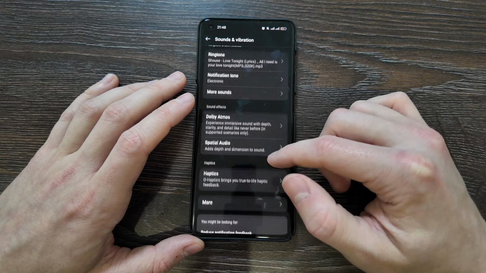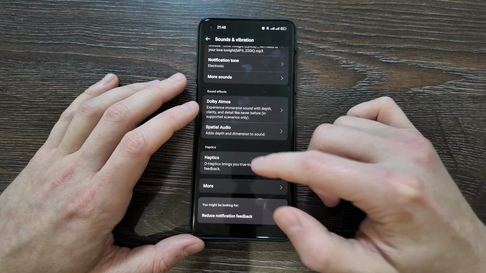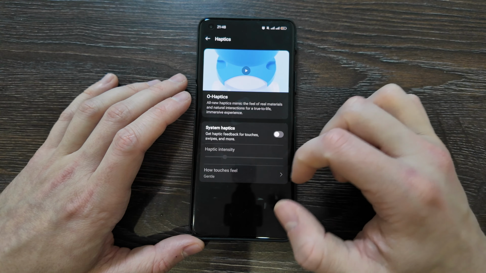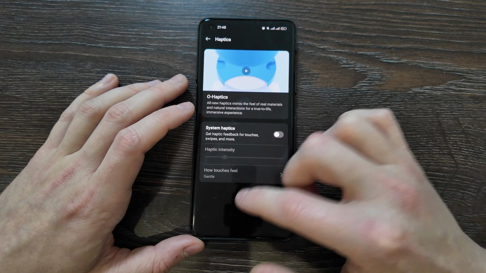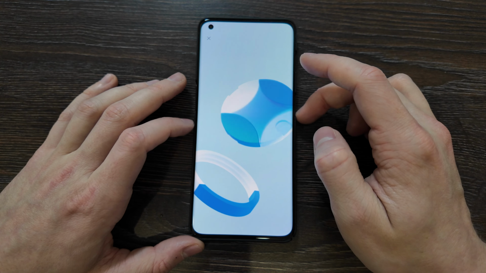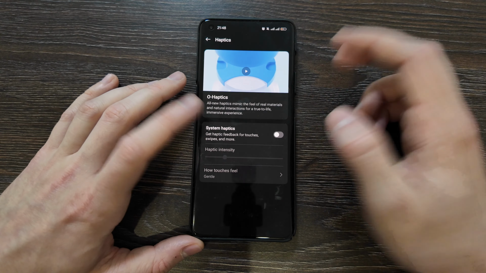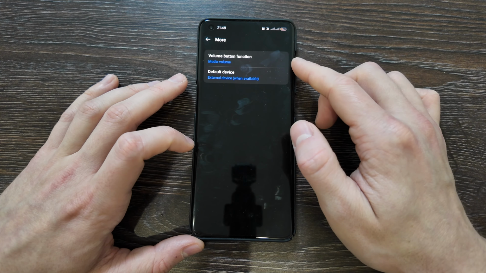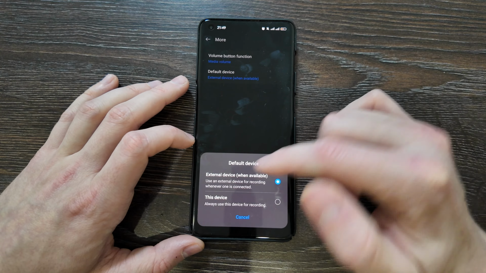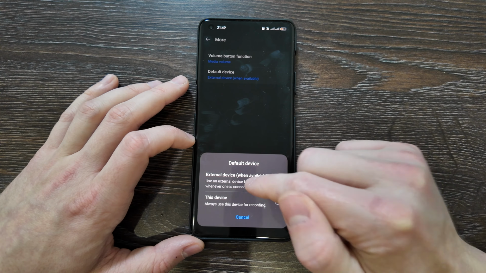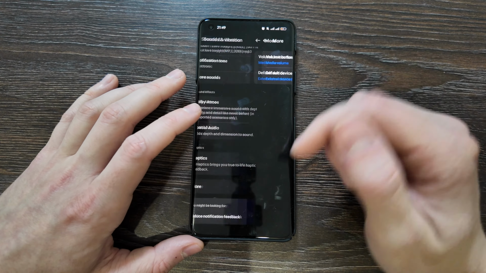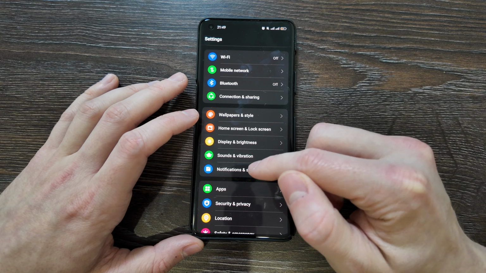Dolby Atmos feature, spatial audio. Haptics can also now have intensity selected with a very convenient slider, and you can also select how the touch feels for different options and test it out here. Of course, it feels quite nice, but let's not waste time on it right now. Volume button function, ringtone, media volume, and default device is available here right now, so you can use an external device for recording whenever it's connected, or this device always uses the device for recording. Maybe for someone it will be a convenient feature, but it's quite limited.